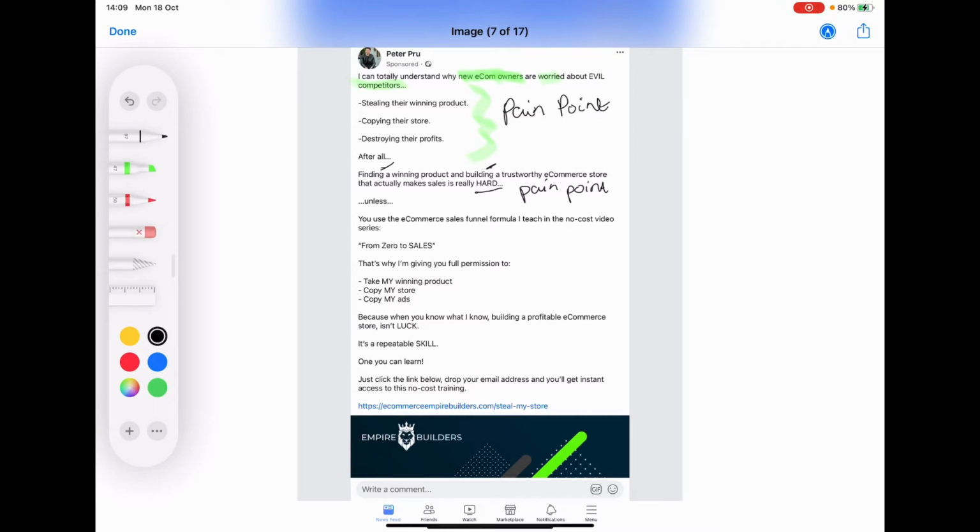So this part, basically, all of this was about connecting with the prospect, to get them to actually read the ad, to get them interested, to connect with them through their pain. Then it goes, unless, so he's about to present a solution. He's saying, unless you use the e-commerce sales funnel formula that I teach. So it's a sales funnel formula in the no-cost video series, and it's free. This is what he's saying. I have a free solution for you. So straight away, he's addressing an objection.